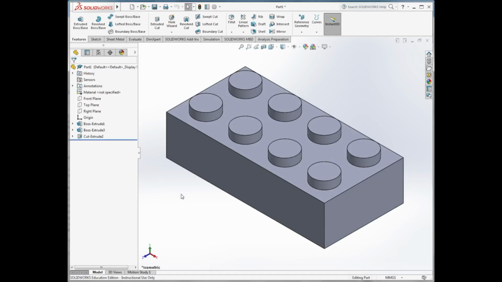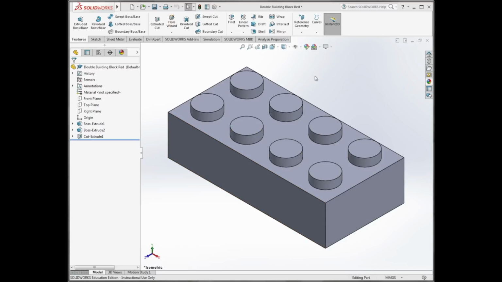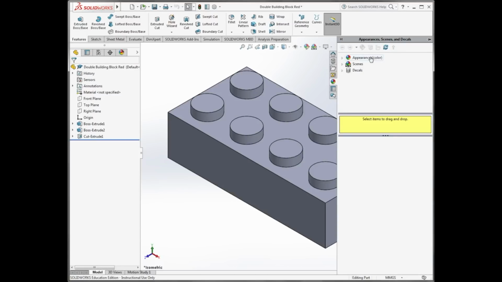We could leave this building block with its default grey appearance, but it would look much better with a different material and colour. To change this, we need to go to the pop-up window on the right-hand side and click on the multicoloured beach ball. This brings up the Appearances, Scenes and Decals menu.